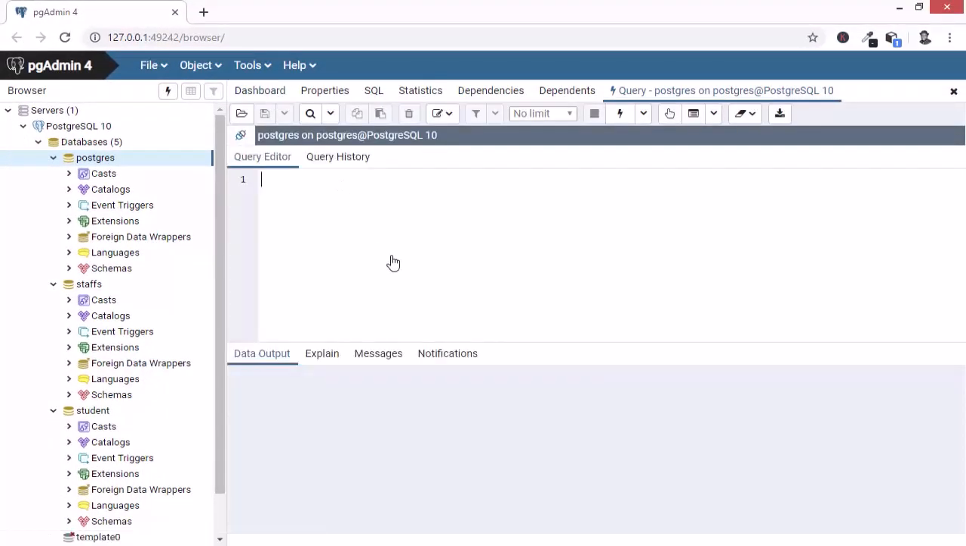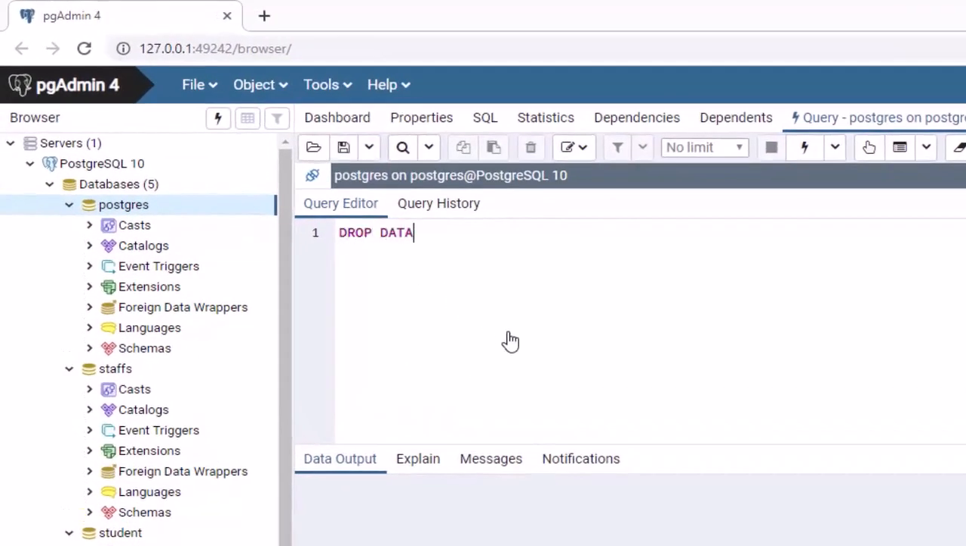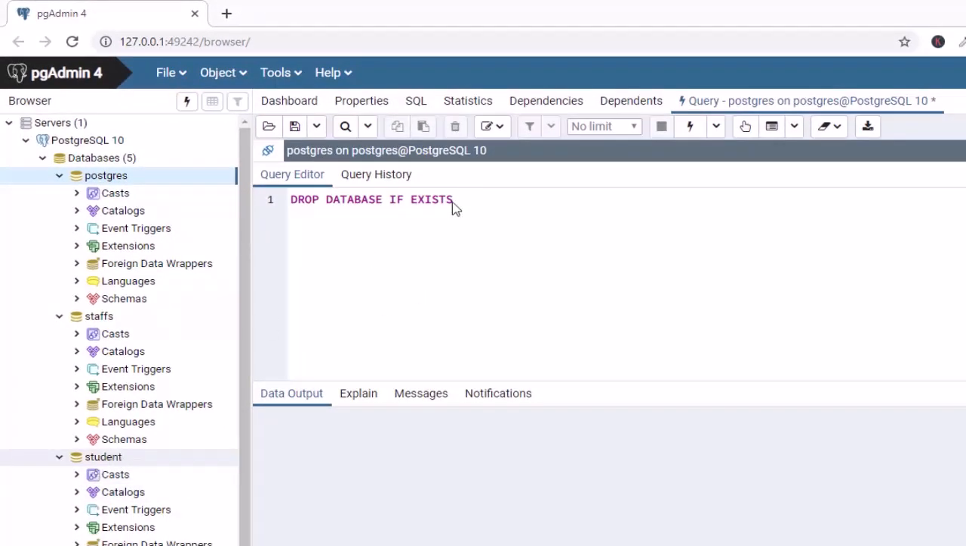So, once a database is no longer needed, we can delete it by typing drop database. Then, if exists after the drop database, this is to prevent an error from deleting a non-existing database, and then followed by the name of the database we want to drop. In my case, I want to drop the database we created earlier, which is student. And finally, I'm going to end it with a semicolon. Now hit on execute.